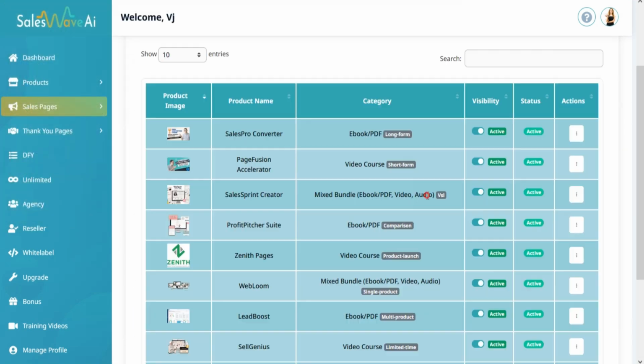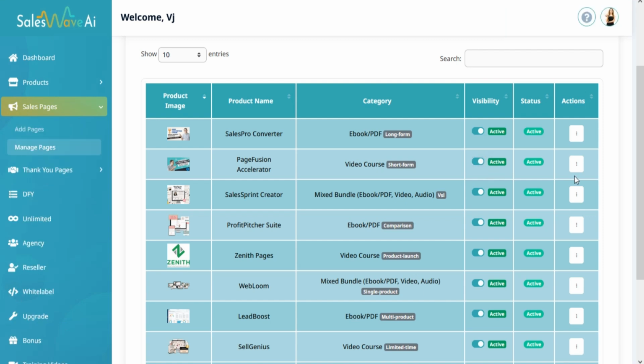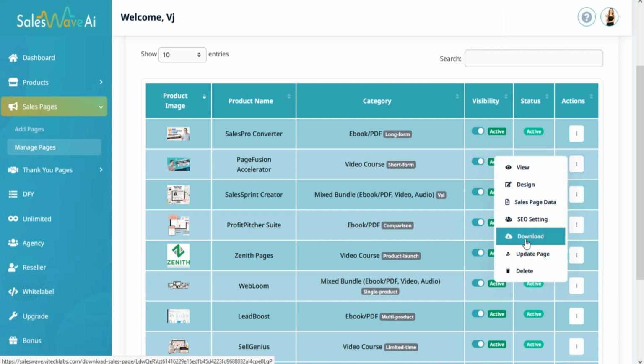Click on Save and your page will be added. You can view your page in the Manage Page section. Here you can manage your page. You must design your page.